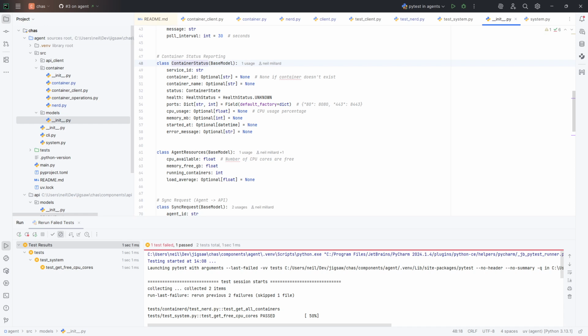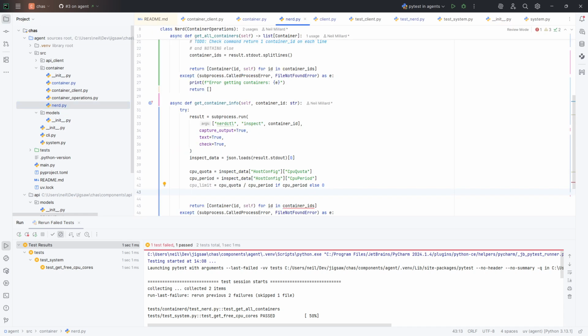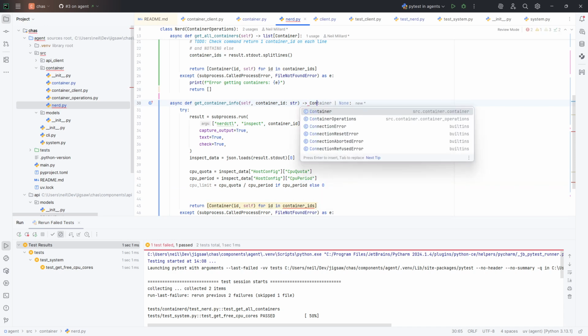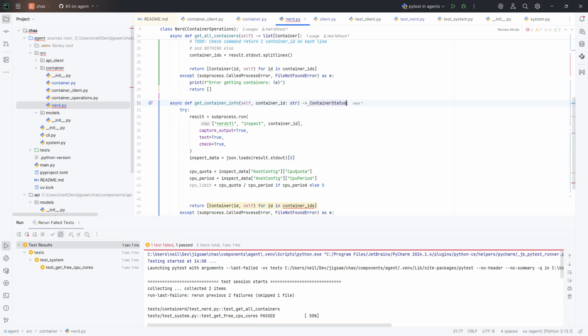How will we know what the service ID is? That's the only thing I'm having difficulty with right now. But that's okay. So container status is probably what we want to do here. So when we say get container info, we're going to return a container status. Okay, which it likes the look of.